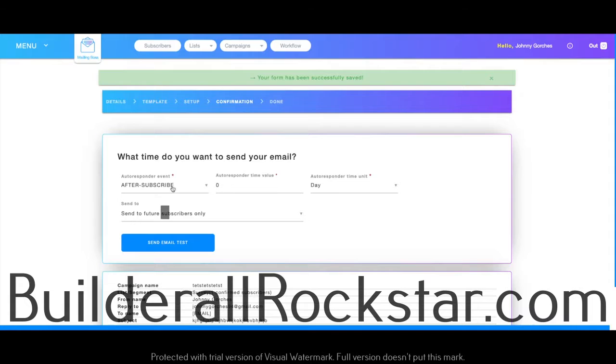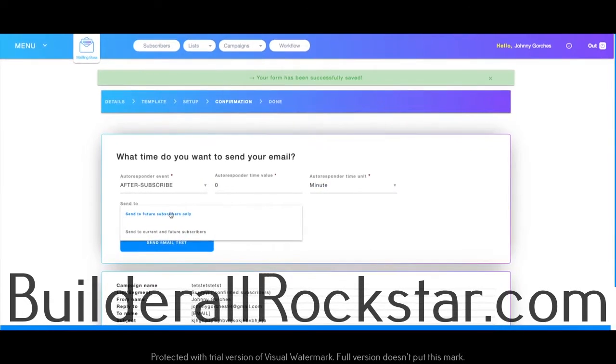This is for the autoresponder. If it were a regular email, it would just have a specific date and time to send. But with this, we're just going to do after subscribe, or if you want to do this after they open a certain campaign. We'll do after subscribe, and this is the amount of days, hours, weeks, months, or minutes that you want to set. And right here, we typically recommend to send to current and future, but if you only want to send this to future people and not the people you already have, you just select send to future only.